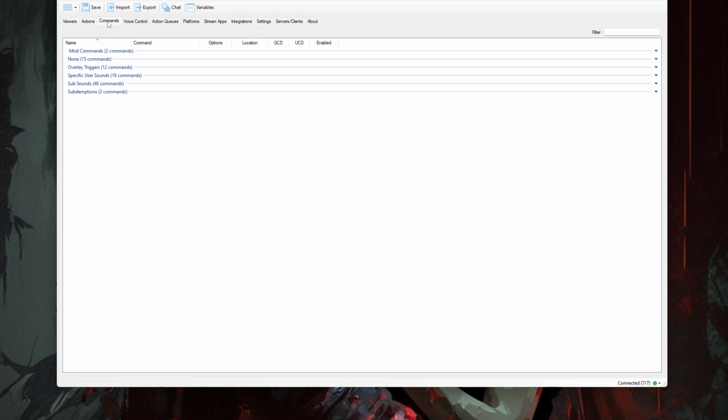So, number 1, creating commands. Commands are things that we can use to trigger actions by typing into our chat, having viewers type into our chat, or having our bots send messages to the chat. You can create these by going into the commands tab, right-clicking, and selecting add.